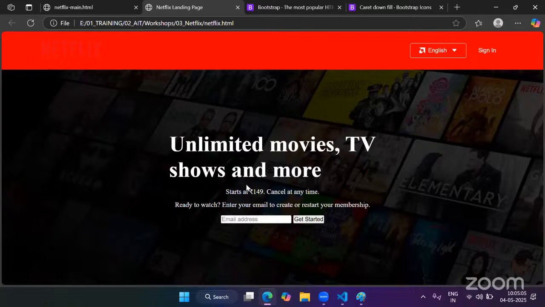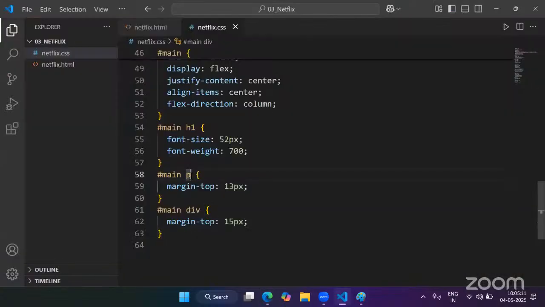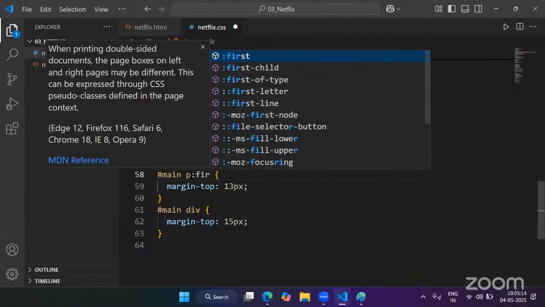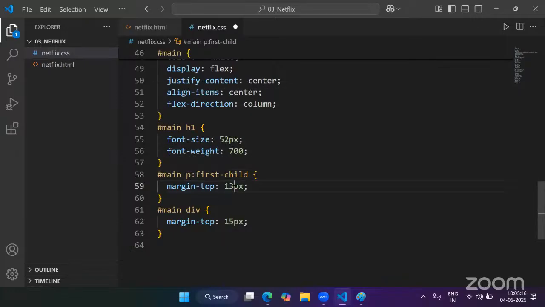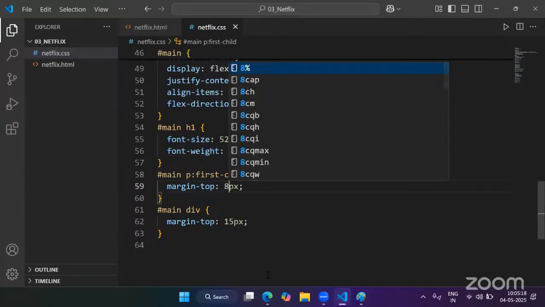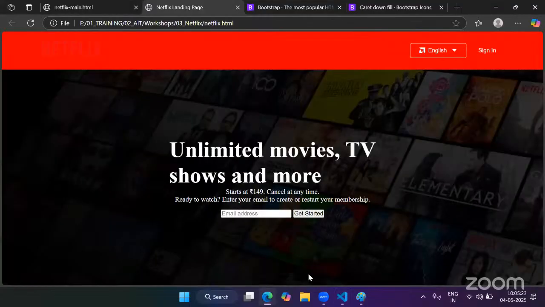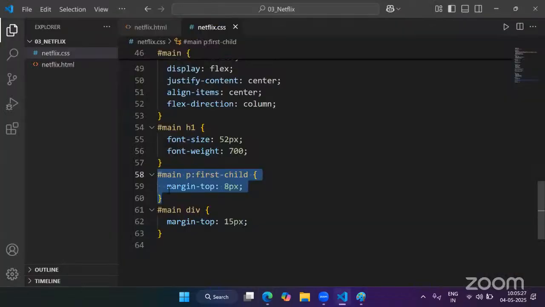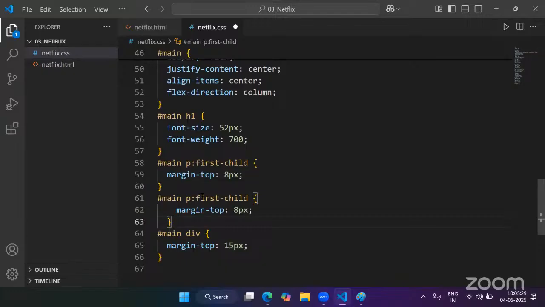Here we have a little bit more space, right? Here we have some more space. We can reduce that space. So let's do one thing. For first-child, we will add 8 pixel here. And we will select this paragraph. In that, whatever last-child we have, for that we will try to assign 13 pixel.